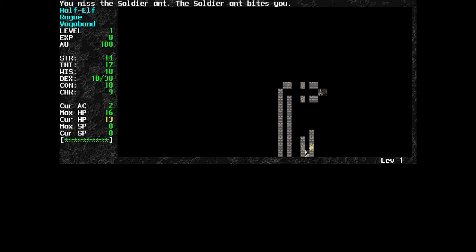Soldier ant. You miss the soldier ant. The soldier ant bites you. You hit it. It bites me. You hit it. It bites me. You hit it, it misses me. You hit it and it flees in terror. Get back here. You hit it? I've killed a soldier ant. All right.